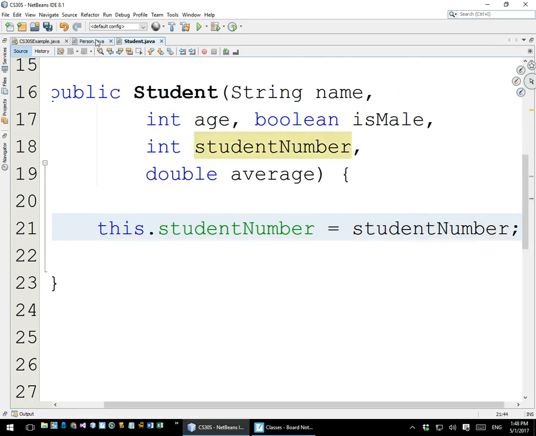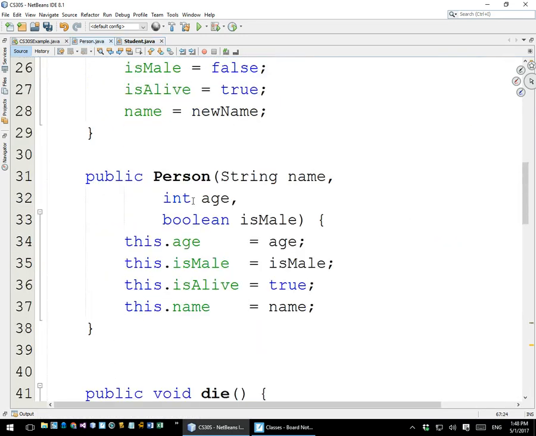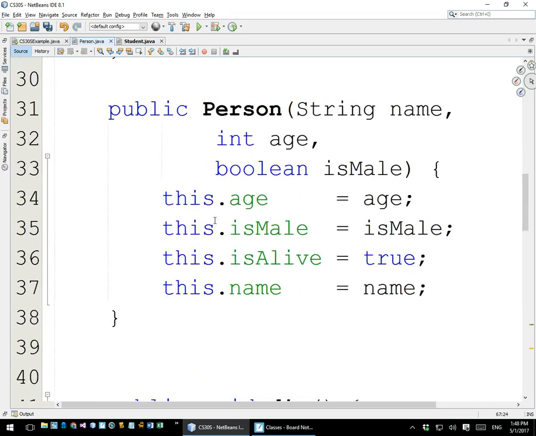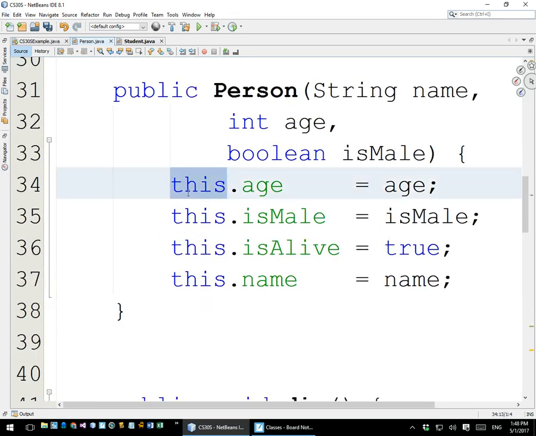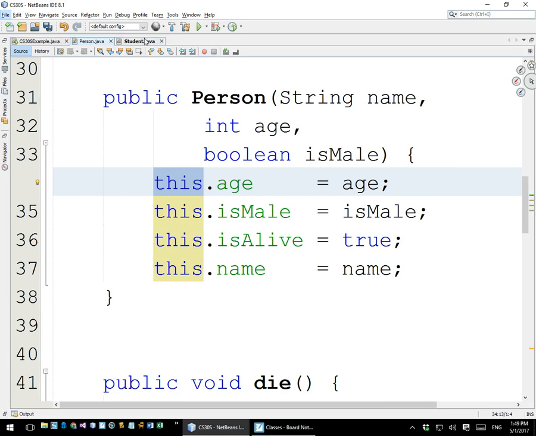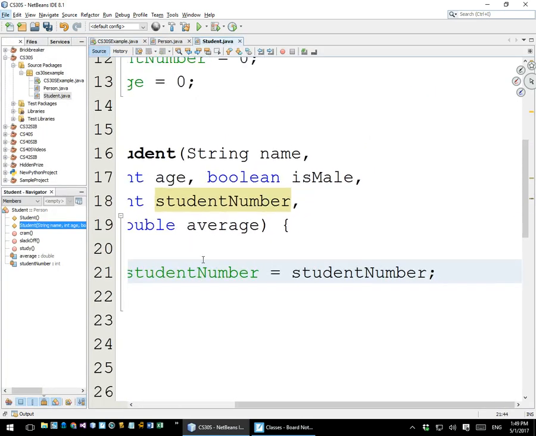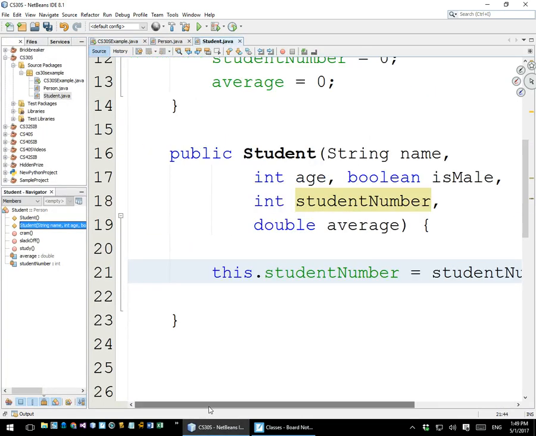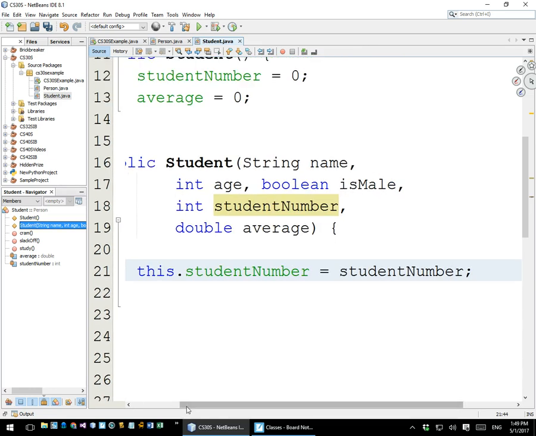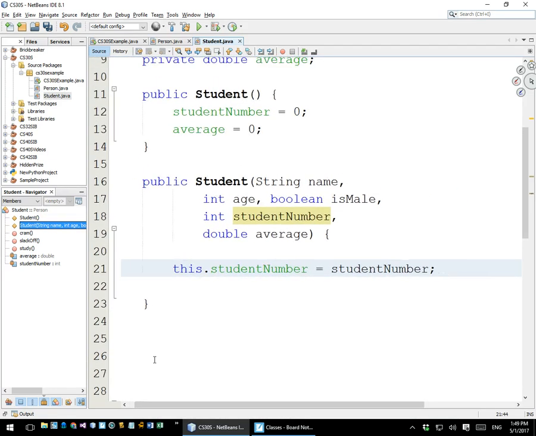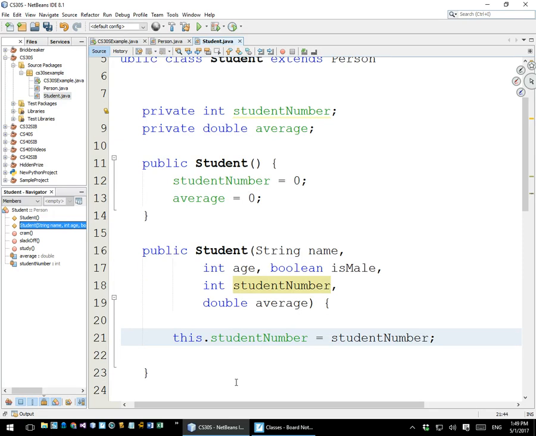You may recall this from back in the person class. I showed this to you back here. Do any of you remember why we put the keyword this there? What does that mean? Does anyone remember? It confuses it, right? If I just say student number equals student number, it's confused because we have two versions of student number here. We have the one that's sitting here as a parameter, which I'm going to circle in green, which is the same as this one here.